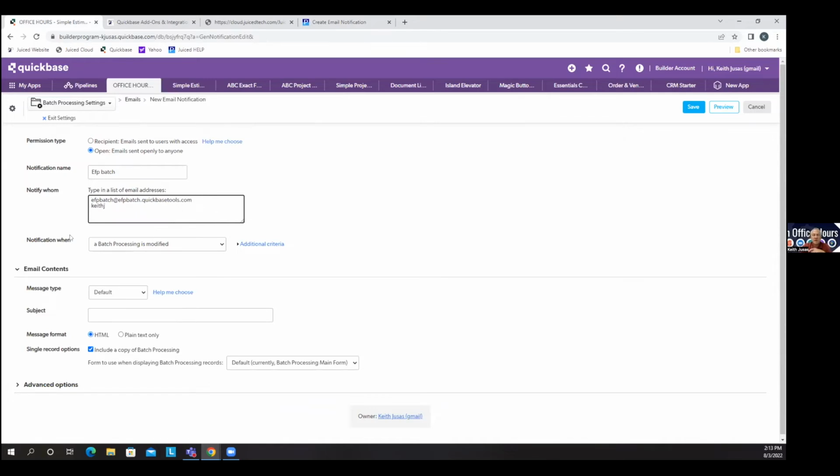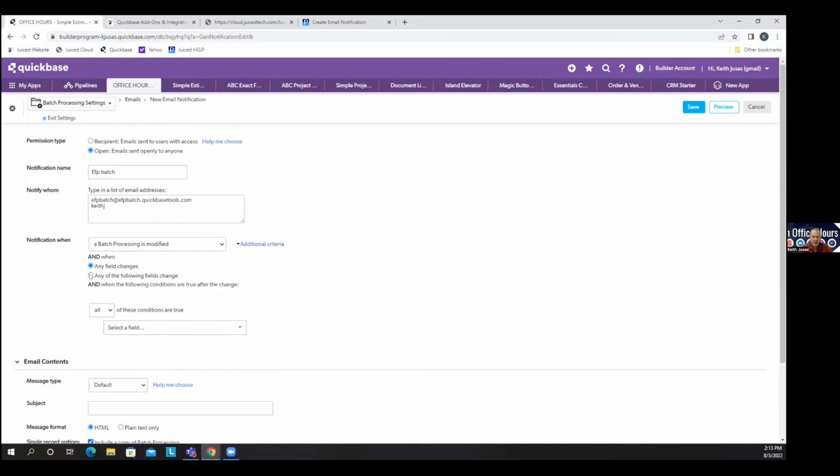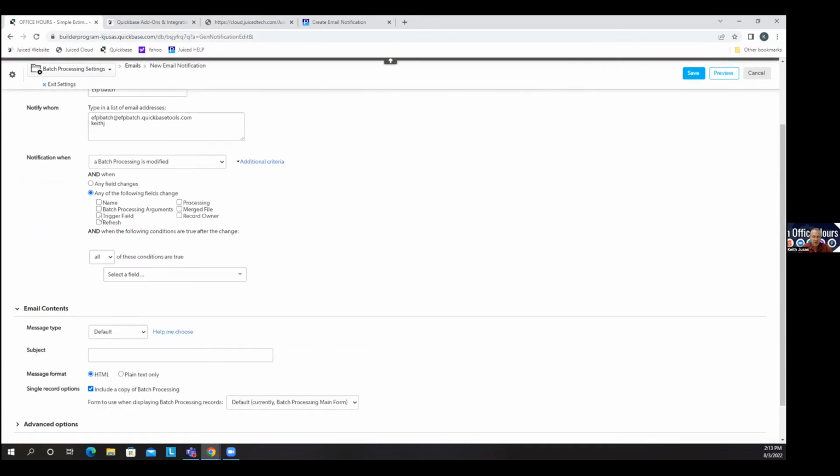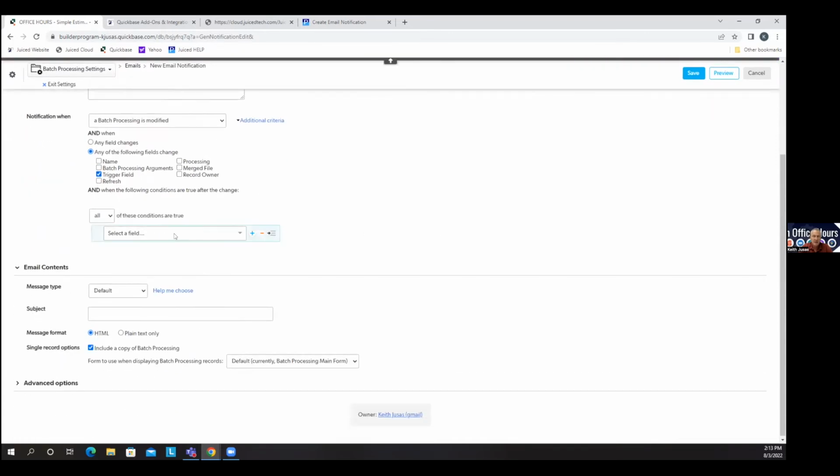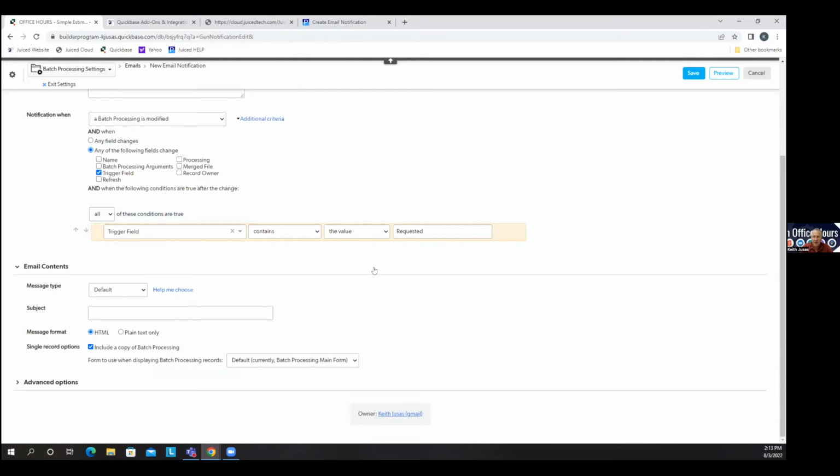Just so you know, you should copy yourself, especially when testing, so you know that the email notification is firing when you want it to. So the next thing you need to do is say, I want this to fire when a batch processing record is modified, and when the trigger field that I pointed out is changed. And one more thing, we want to say when the trigger field contains the value, the word requested. And I'll show you why we're going to do that.